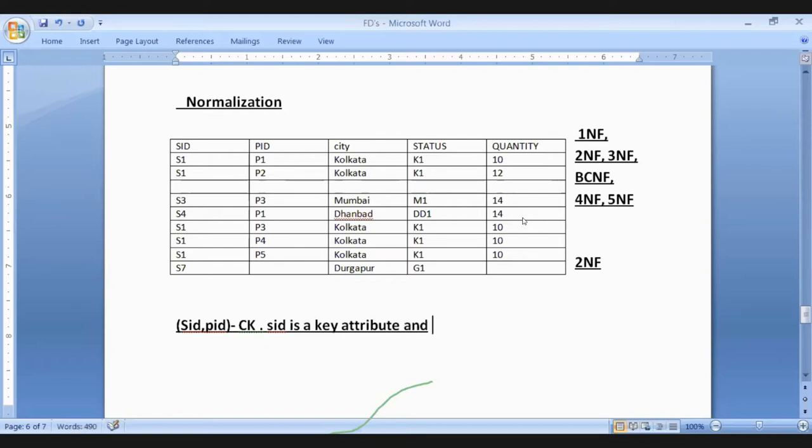Similarly, PID is another part of the candidate key. So PID is also a key attribute, or prime attribute. Clear? Then who are the non-key attributes or non-prime attributes? The remaining attributes that don't take part in the formation of the candidate key are the non-prime or non-key attributes. So who are the non-key attributes of this relation?